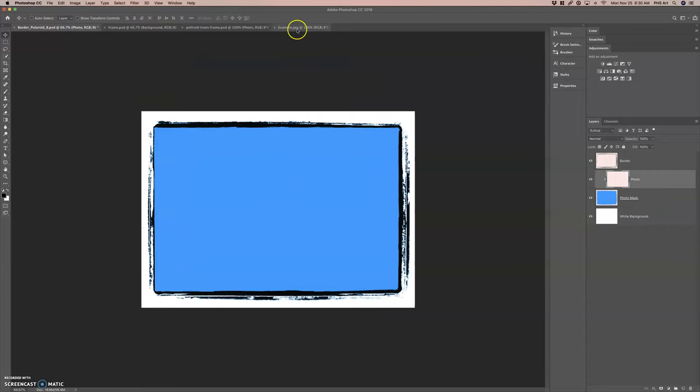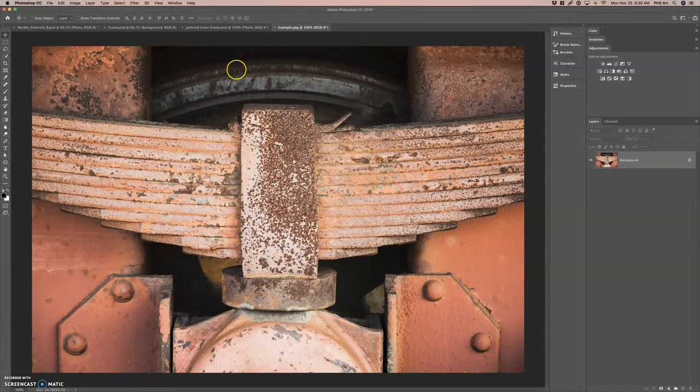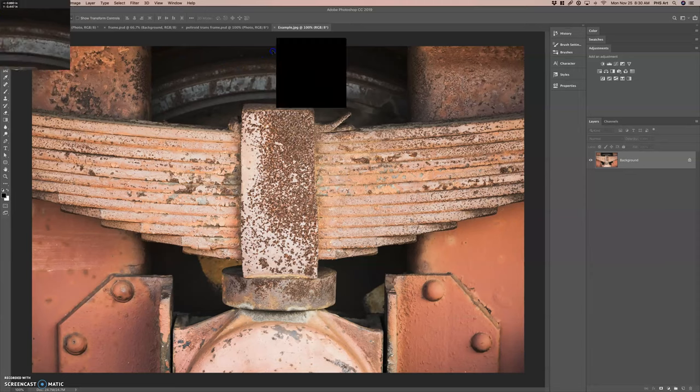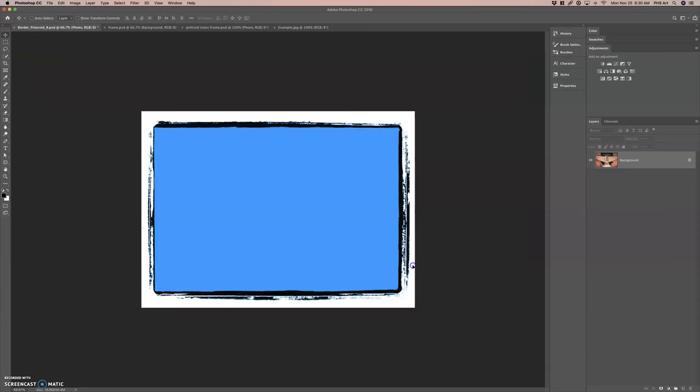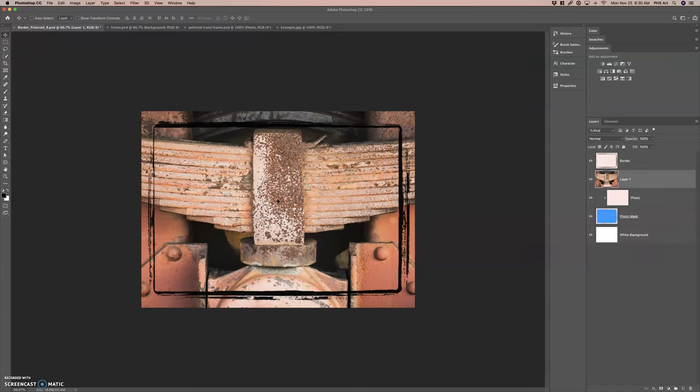Okay. Next thing I want to do is I want to drag using my move tool, which is this top tool over here. I want to drag this image over to my frame. Okay, now notice some images are going to be quite a bit bigger. In fact, most will be bigger, some will be a little bit smaller.